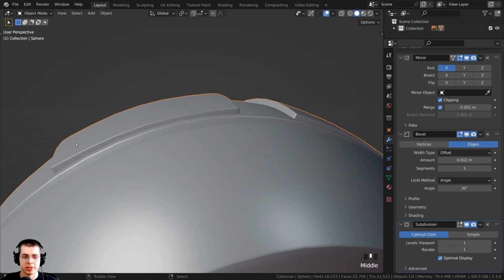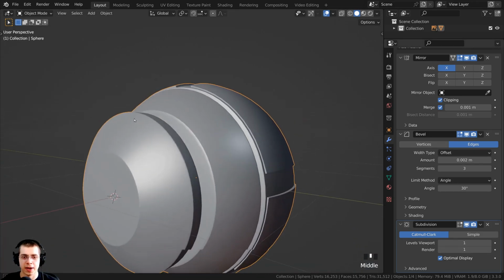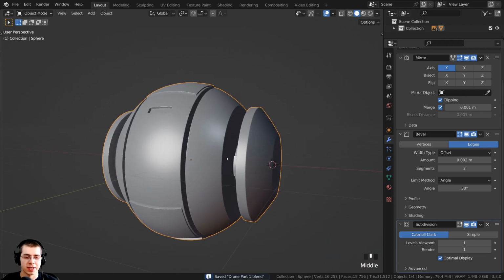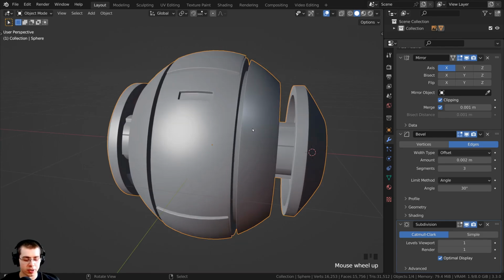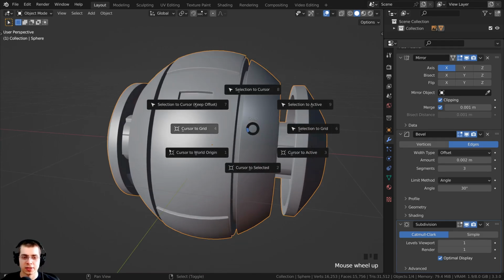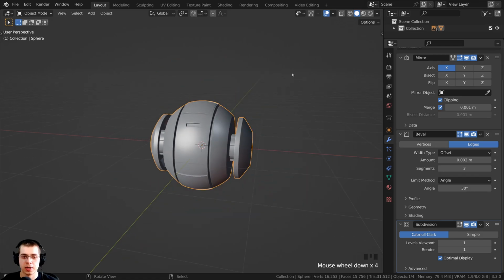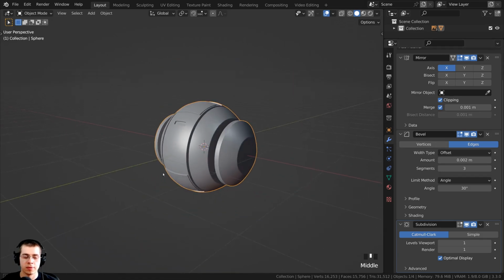You can see the subdivision surface modifier is also smoothing that out a bit. Let's press Ctrl S again to save. So I now want to create the eye or the camera on the front of the robot. So I'm going to press Shift S, and let's go to Cursor to World Origin and let go. That'll just make sure the 3D cursor is in the very center.